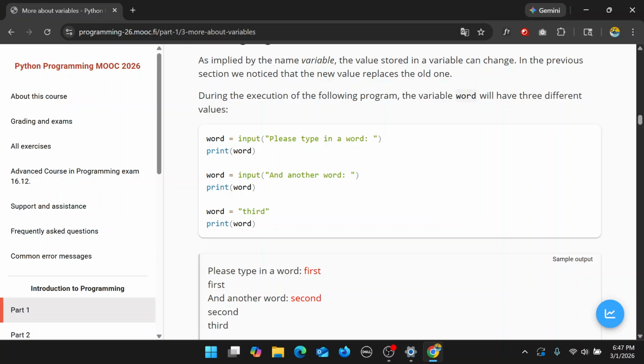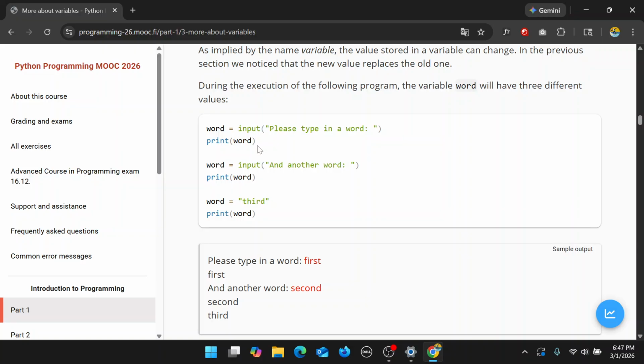So here we have word equals the input that the user provides. So we can say, please type in a word, and then we're going to read back that word. And then we're going to reuse that variable named word and provide another value and do it again. But here we're just hard coding what the third value of this variable is going to be.